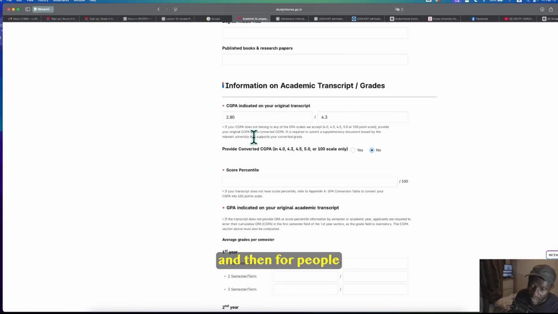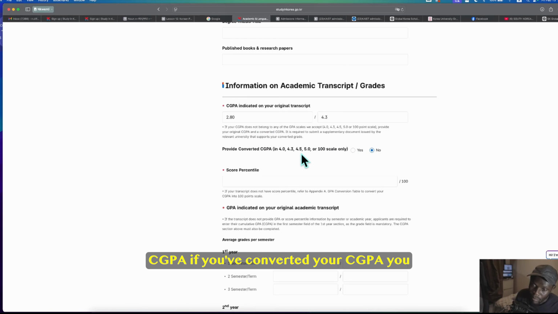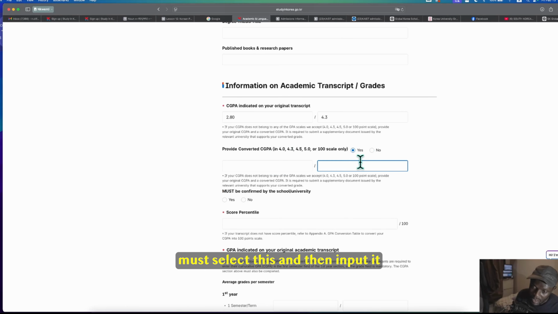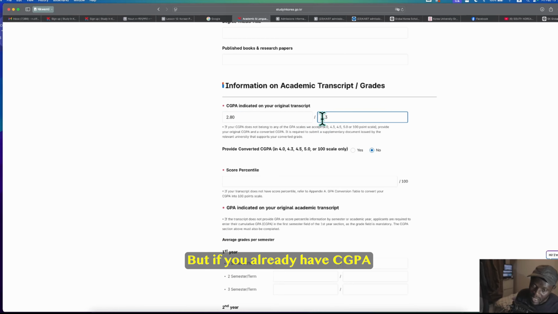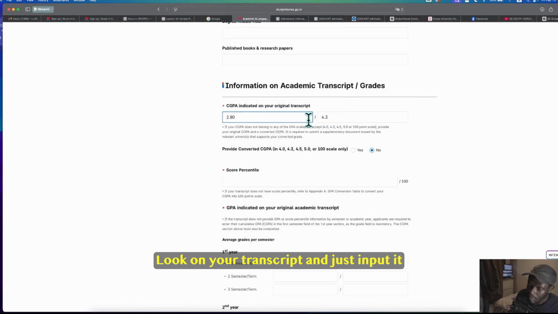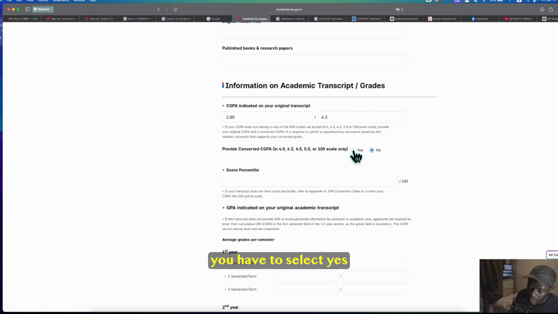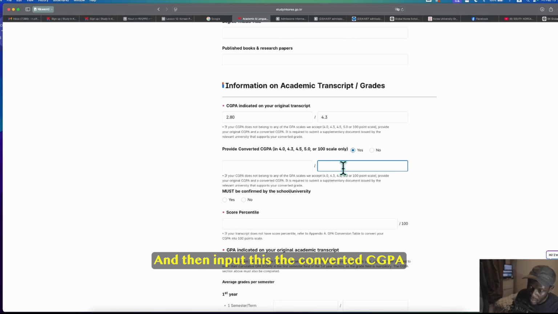And then for people who have converted their CGPA, if you've converted your CGPA, you must select this and then input it. But if you already have CGPA, just input it as it is here. Look on your transcript and just input it. But if it happened that you did not have a CGPA and you had decided to convert it, you have to select yes and then input the converted CGPA.